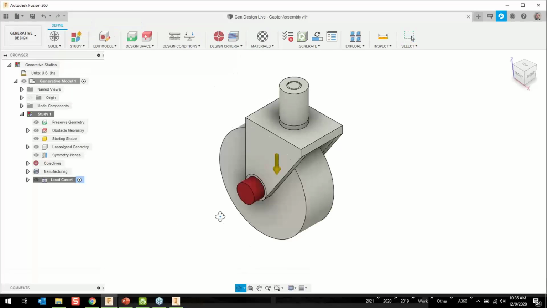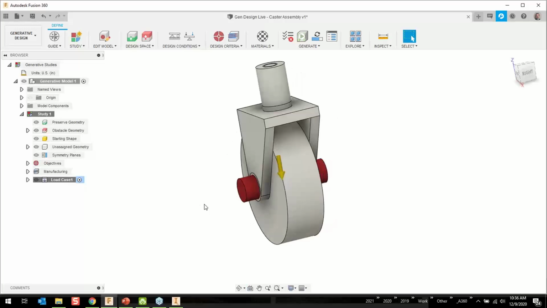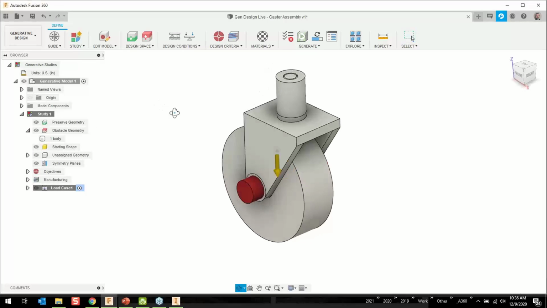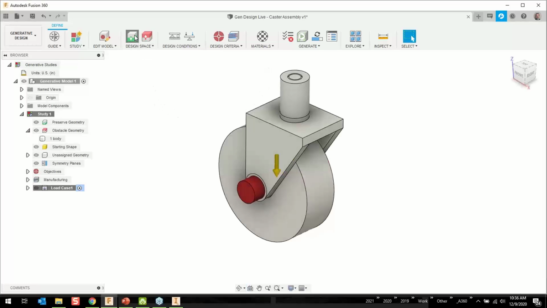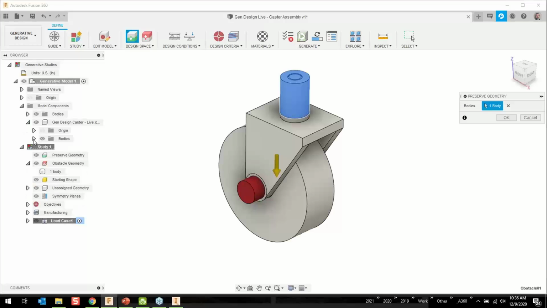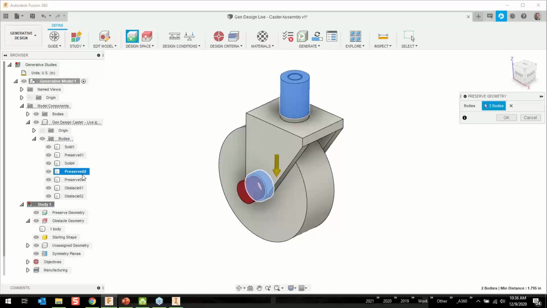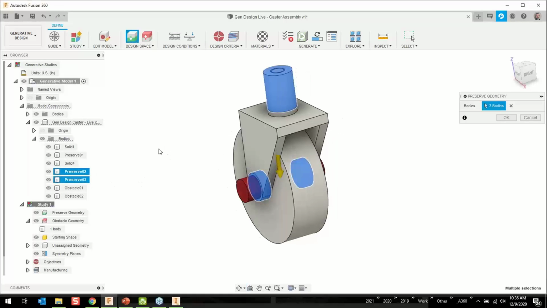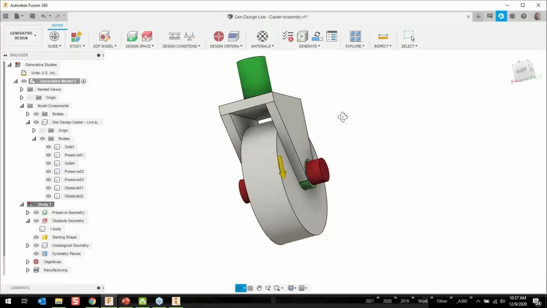You can see that that obstacle now becomes red because it's considered an obstacle. And over here in my browser tree, you can see I've got obstacle geometry and there's one body there. So I'm going to now come up here and say preserve geometry. I can pick it out of my window, or if I'm going to be picky, which I sometimes get a little bit OCD with stuff, I can pick it right out of my browser as well. So there's my 3 preserves. See 3 bodies, say OK. They all turn green.